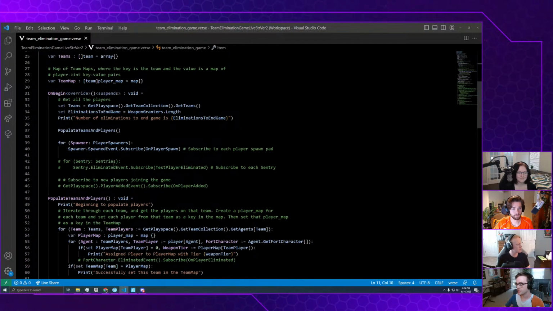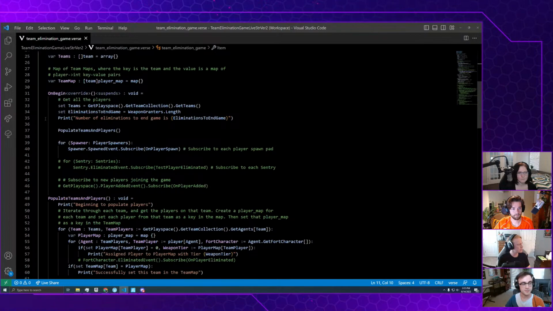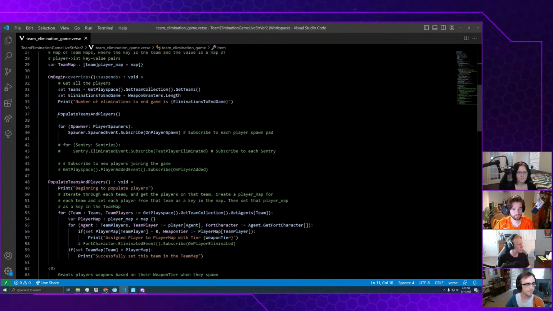So in onBegin, which is our entry point into the code, it's the first thing that runs. All we're doing is setting our teams array using the play space get team collection get teams, which populates it with both of our teams. We're setting the number of eliminations to end the game to the length of the weapon branches array. This other function, populate teams and players, sets up our team map. We will get to that later.